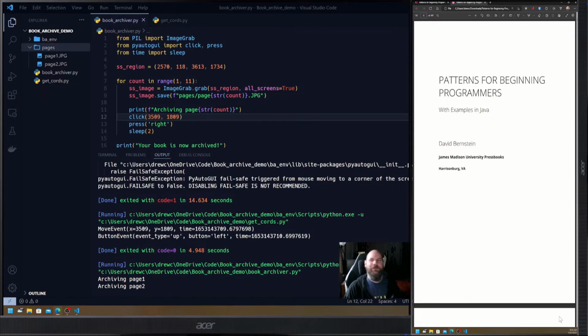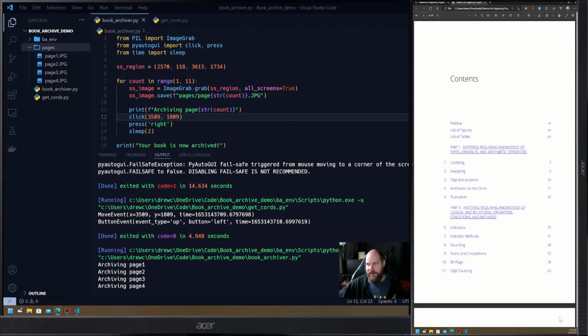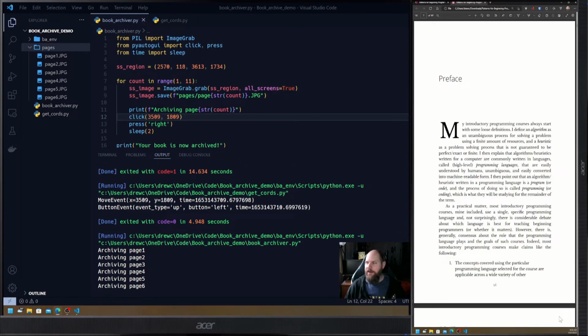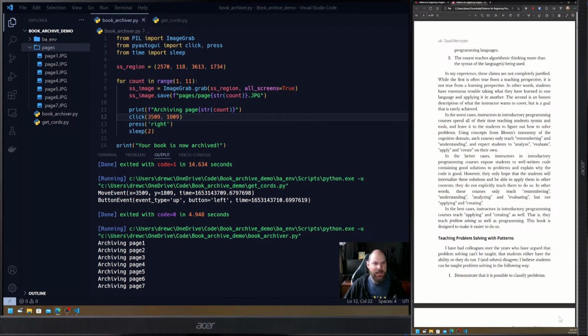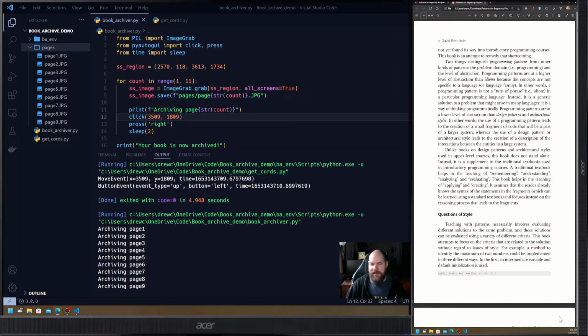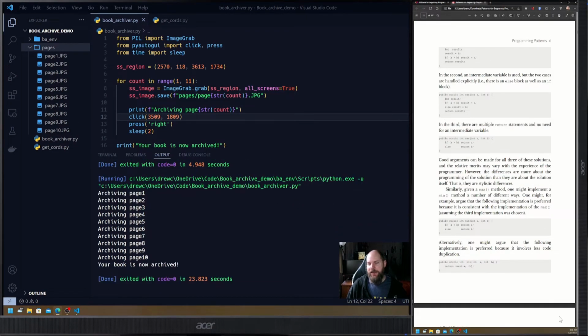Hey, now it's working. So if you notice, the mouse is now in the lower part of the screen. It's not getting screenshotted with the book pages. And it is clicking. It doesn't matter that it clicks down there. But I like to leave the click in there because it keeps the mouse in that position. If my mouse got bumped for some reason and was off the page, this will just bring it back. And my book is now archived according to our program.